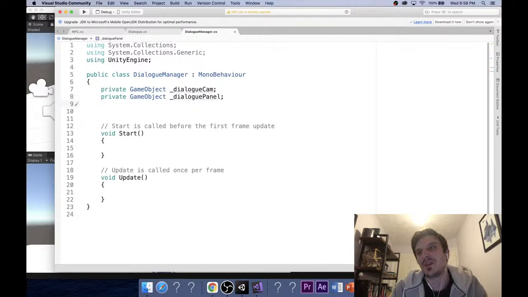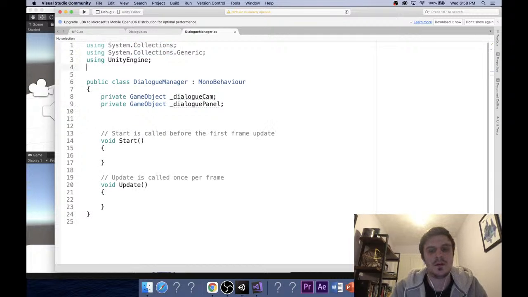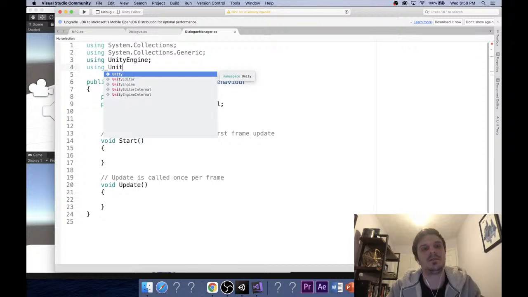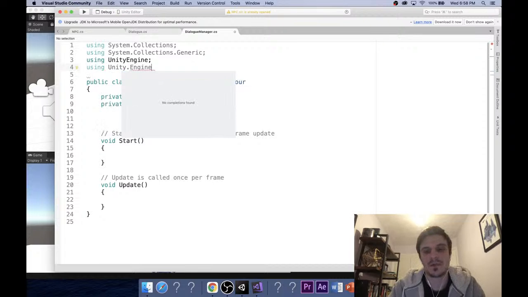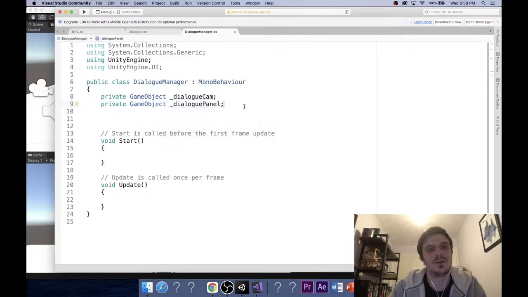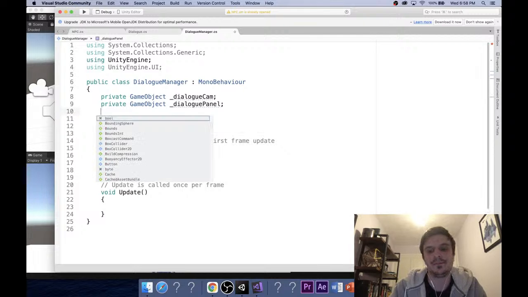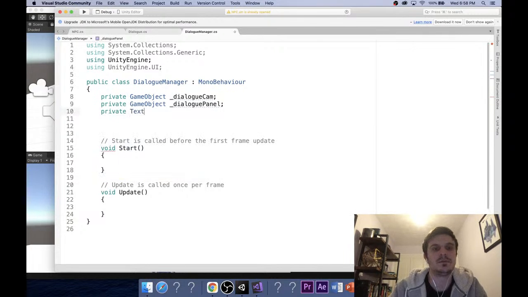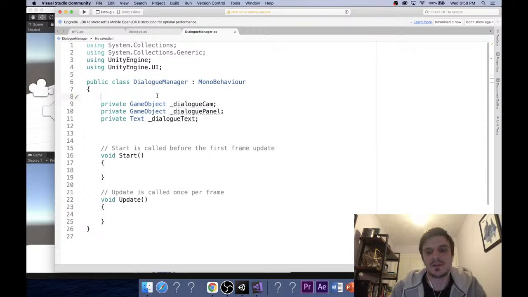Then we've got our private text. So we will need using UnityEngine.UI. Lovely. Cool. Then we can say private text, and then we can call this dialog text. Lovely. So we are going to serialize all of these bad boys so we can pick them up.